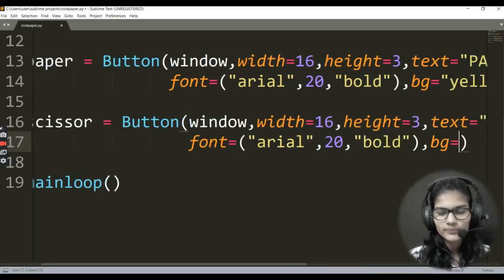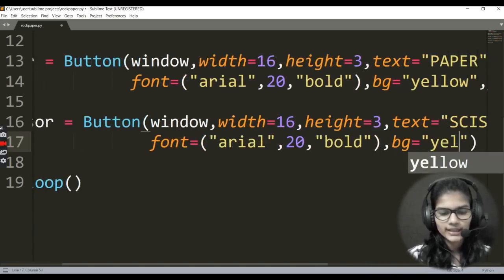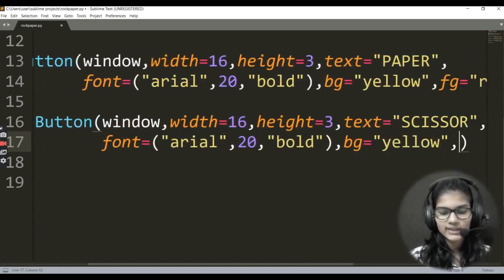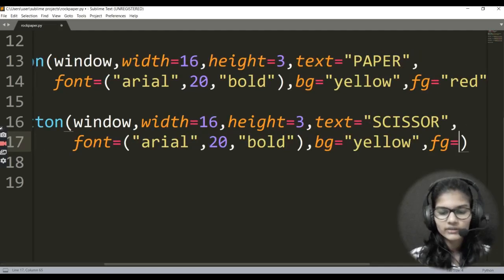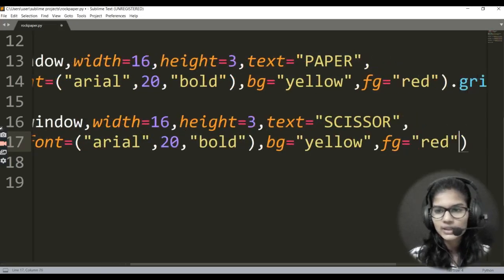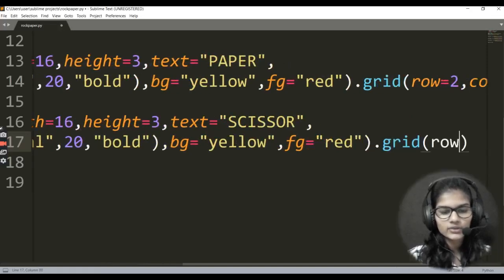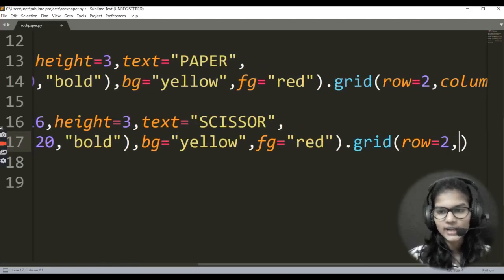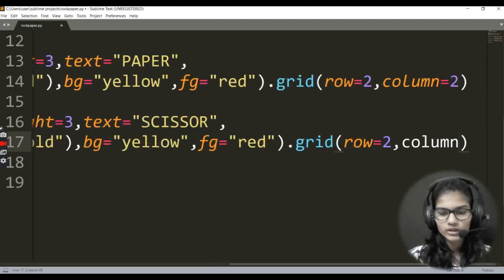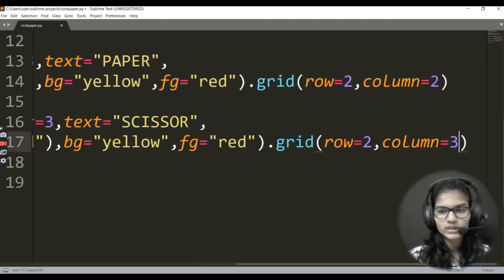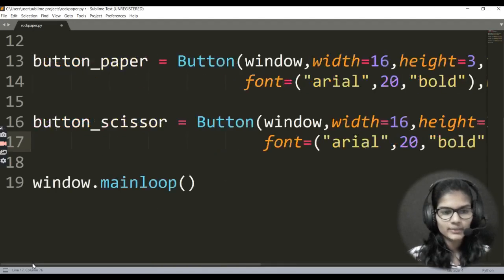What about my BG color? My BG color should be yellow, because I want all the 3 buttons to have the same color. If you want to give different colors to different buttons, that totally depends on you, right? And now about the grid. Inside the grid I would just write here row would be same, and my column value will change, because I want all the 3 to be in the horizontal line, right?